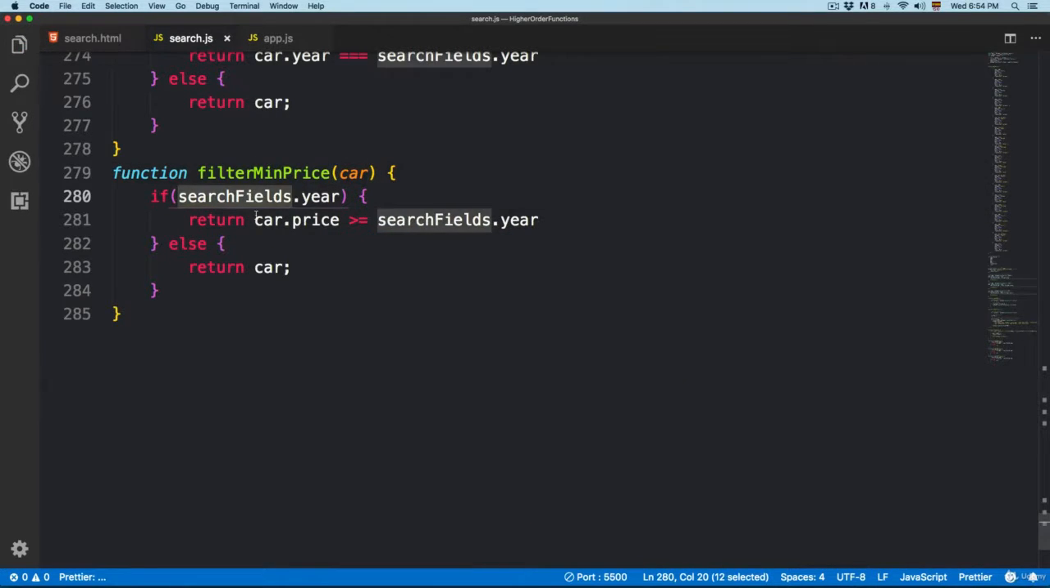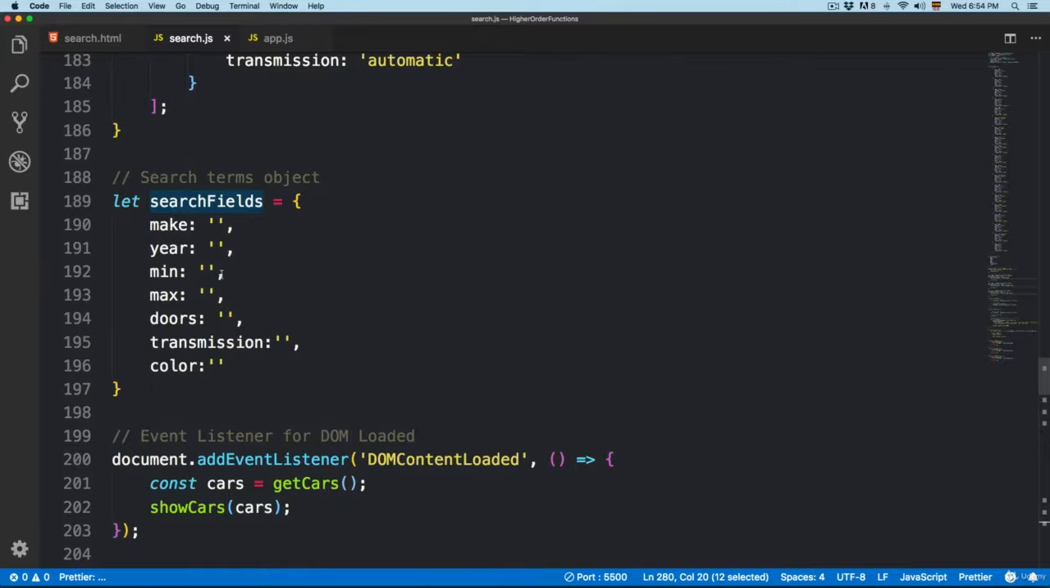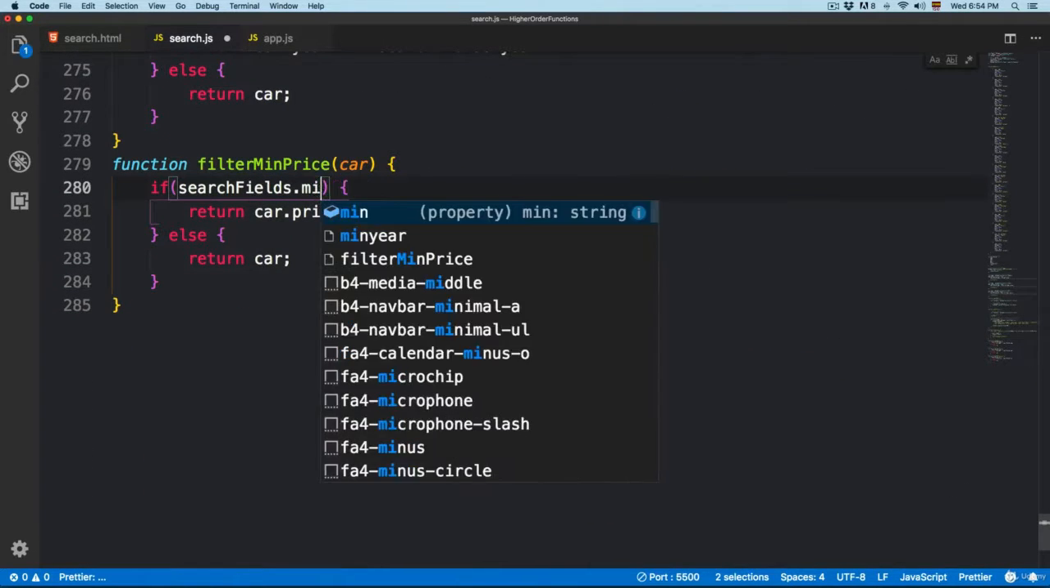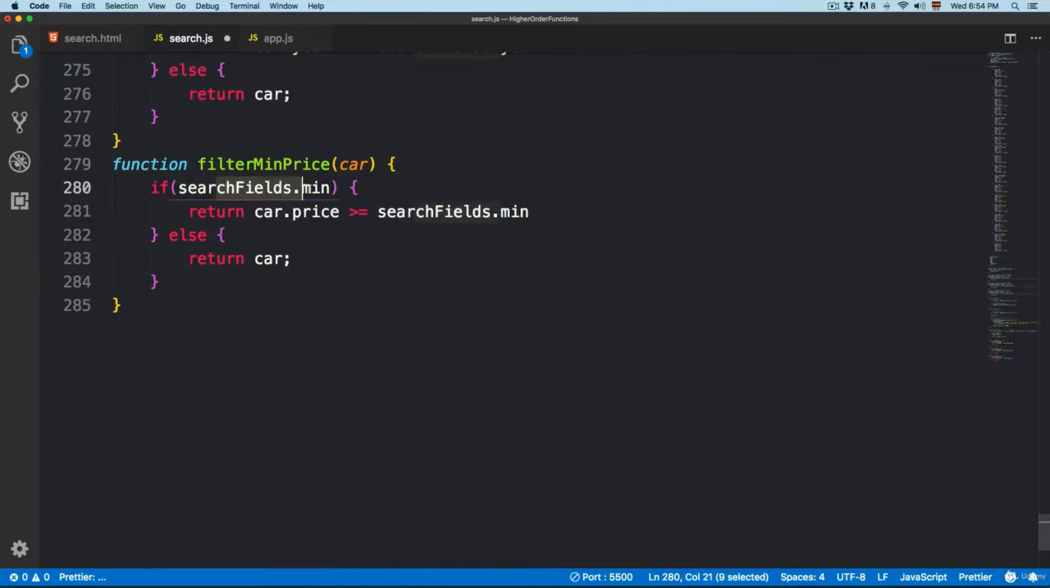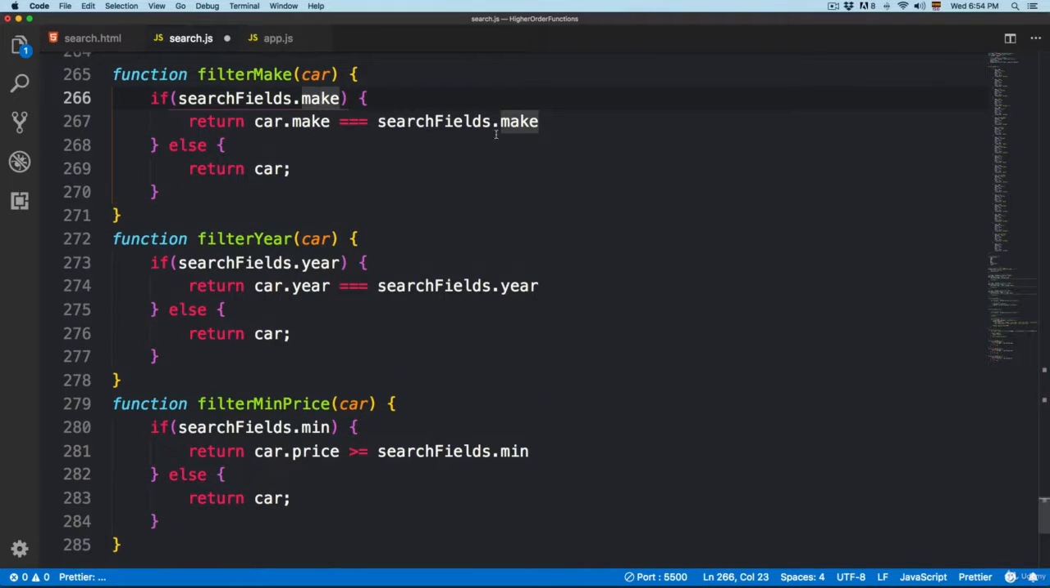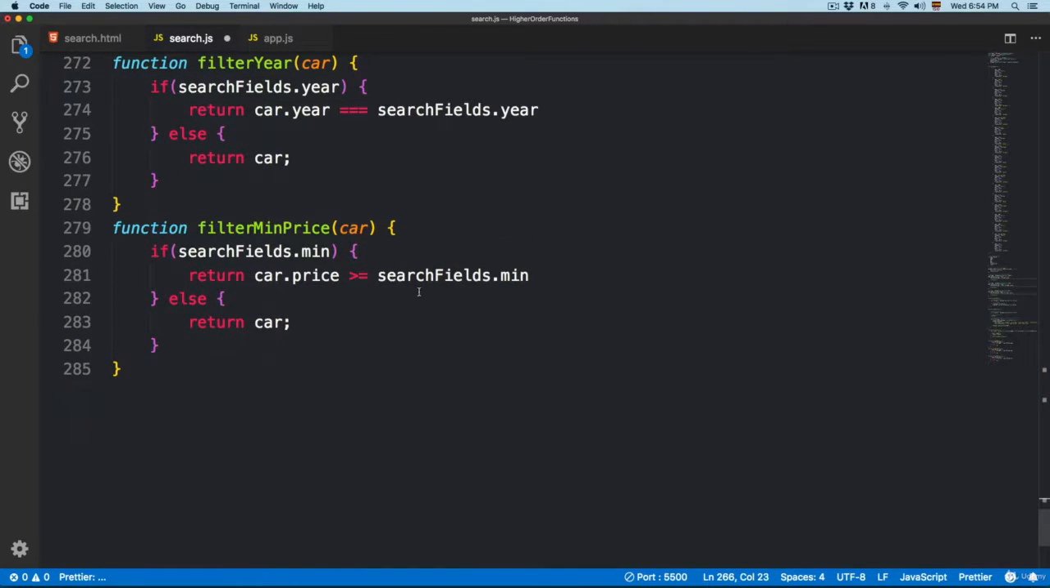And here on the search fields, if you scroll to the top, you can see we have min. So in this case, we're going to check for min and min. So you can see we have search field min, and we're comparing this with the price. In the case of these ones, we have make, the 3 different fields, but this one you can see is a little different.